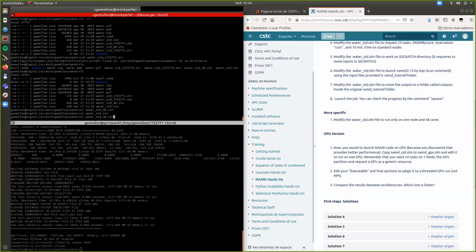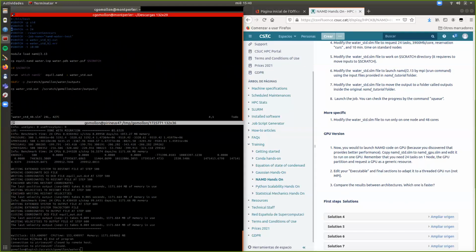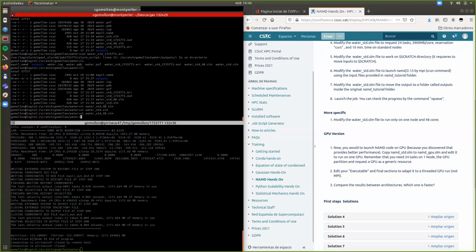Okay, I think I modified for 24. No, I changed it to 48. And okay, it's okay. Well, I assume that it's obvious that if I change to 48, it will finish before. But I'm going to do it. Sbatch. Yeah, I use the sbatch command. I provide the file.